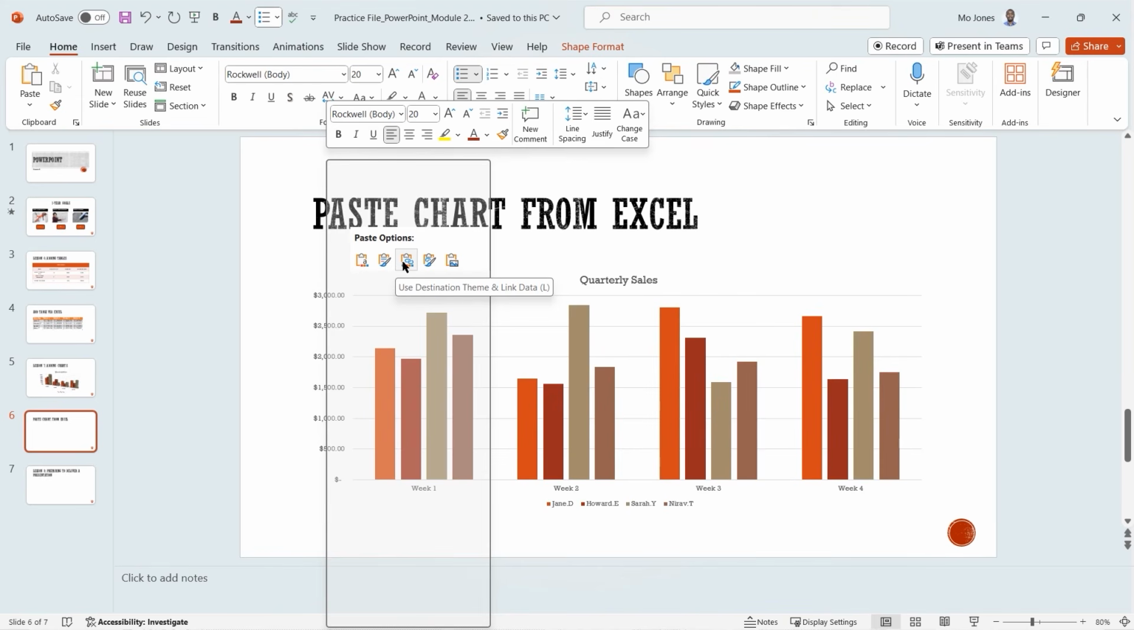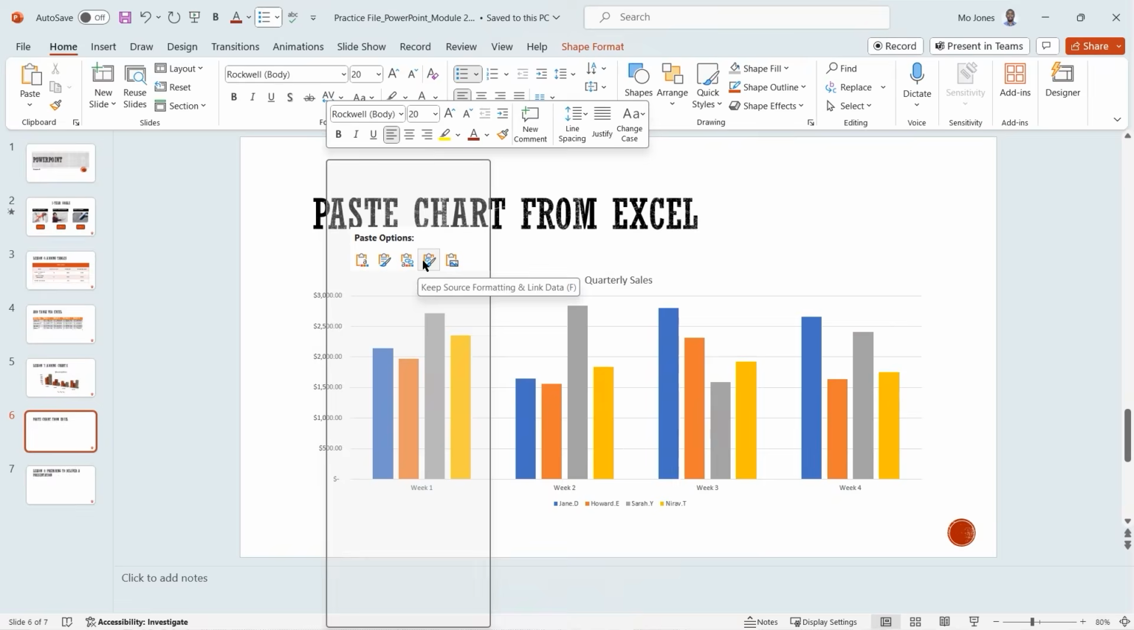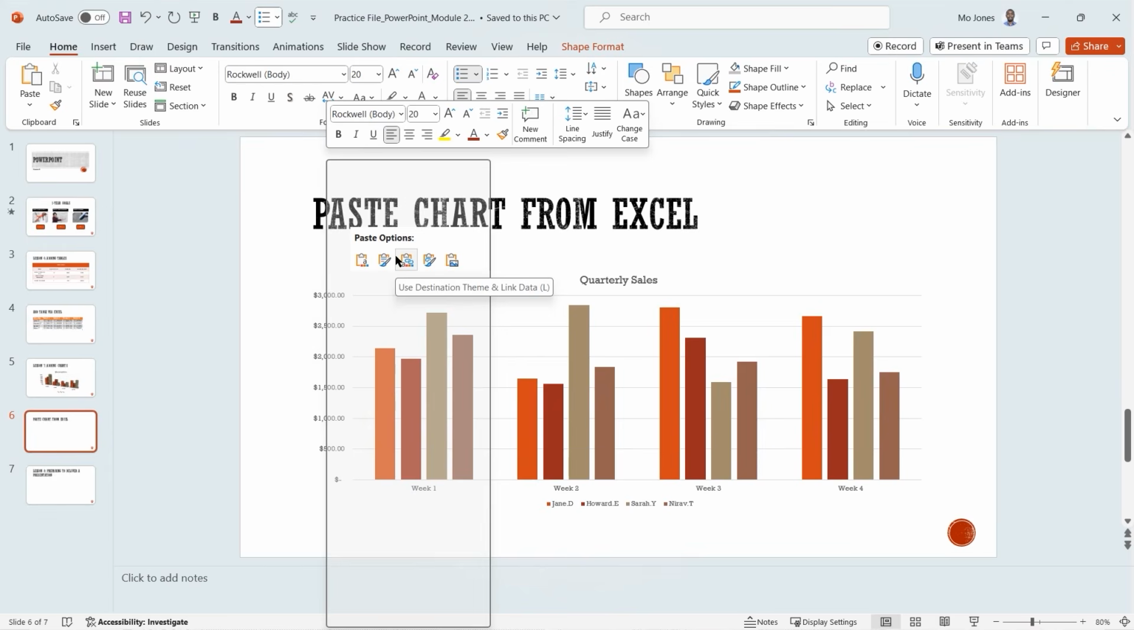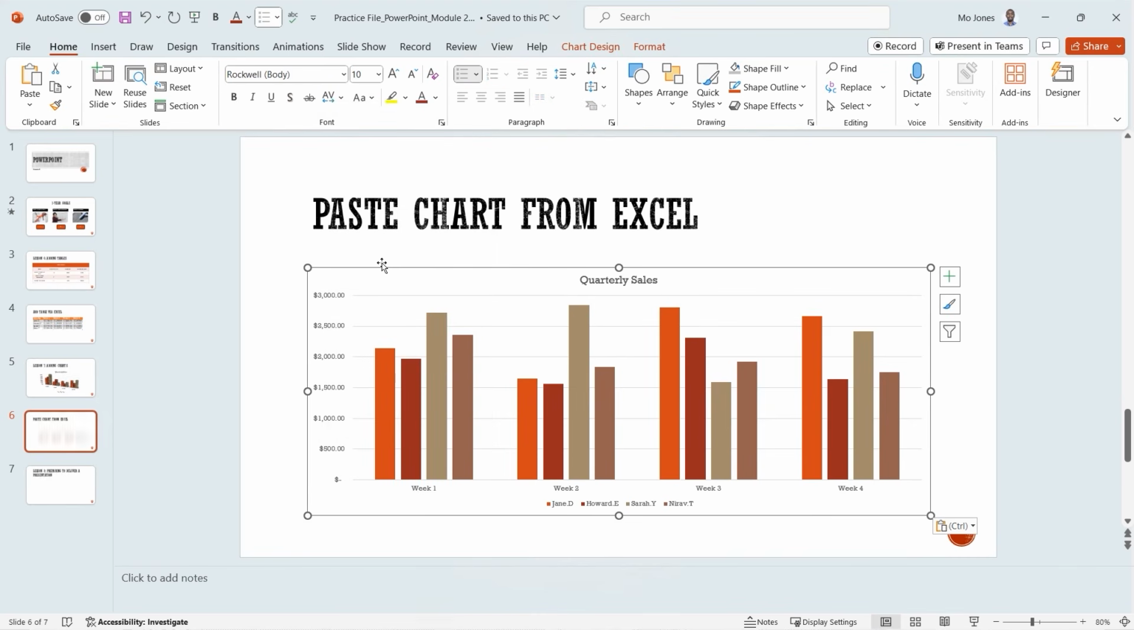And then we have use the destination theme and link the data. So basically what this will allow us to do, if I make any changes to that chart in Excel, it will automatically update here in PowerPoint. Same thing here. And then we have a picture. So I'll go ahead and use the destination theme and link the data. So there we go. So here's our chart.